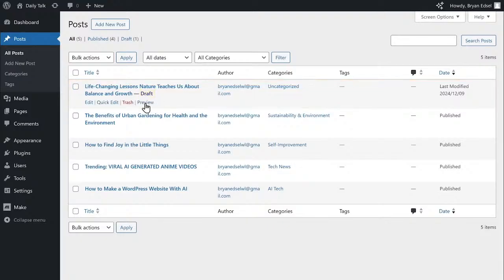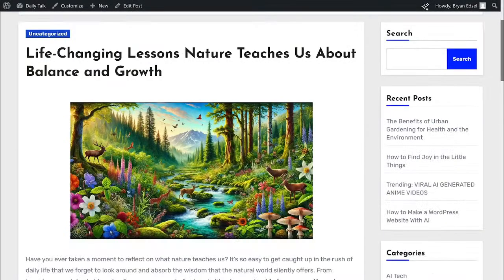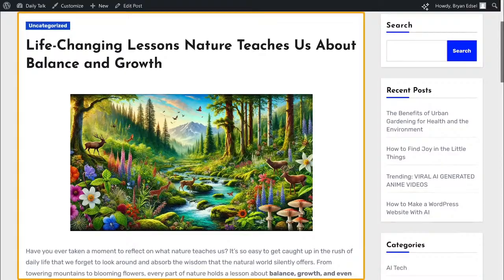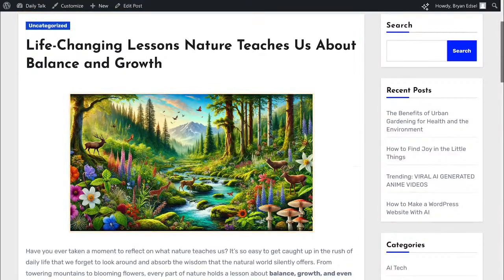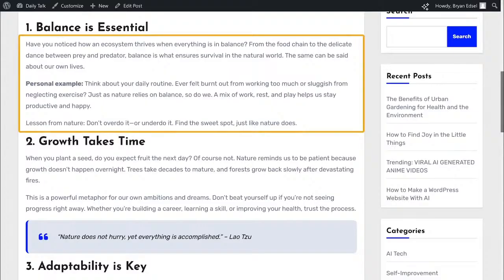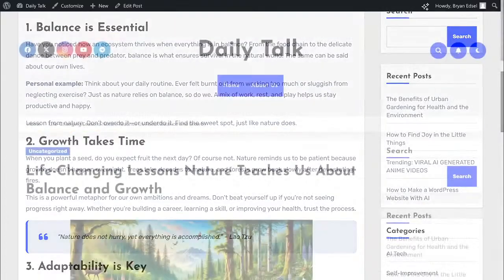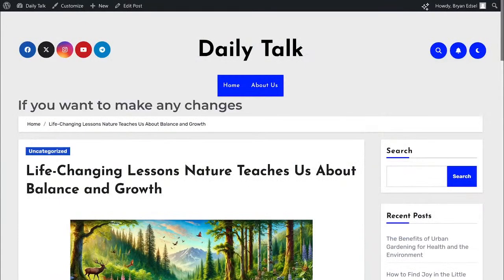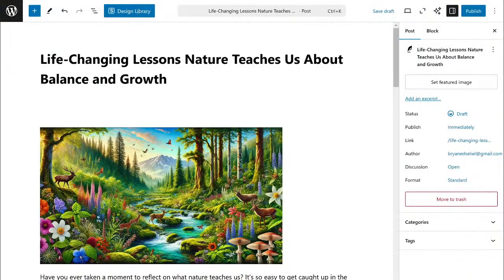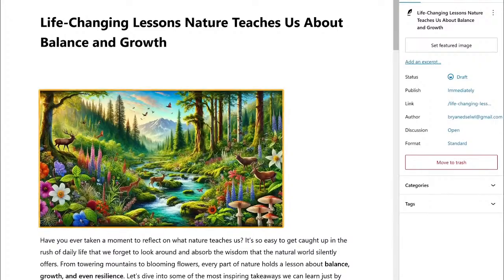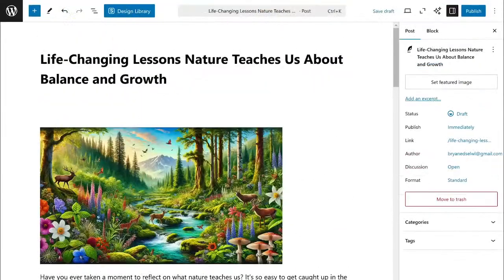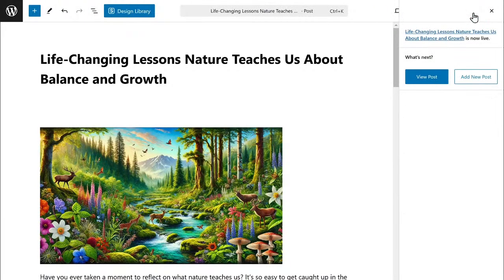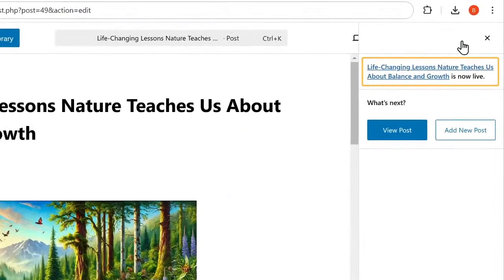So if you click preview, you can see the blog post from the article which we provided. It has an attractive image, subheadings, and crisp, well-written content. Amazing, right? If you want to make any changes, just click edit post. And here you can edit the title, the image, and the text that you want. Once you're done, just click publish. And your post will be live on your website.